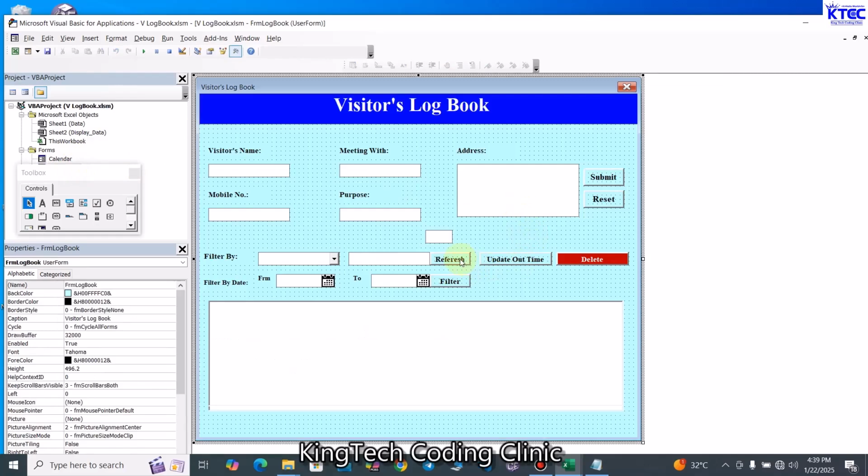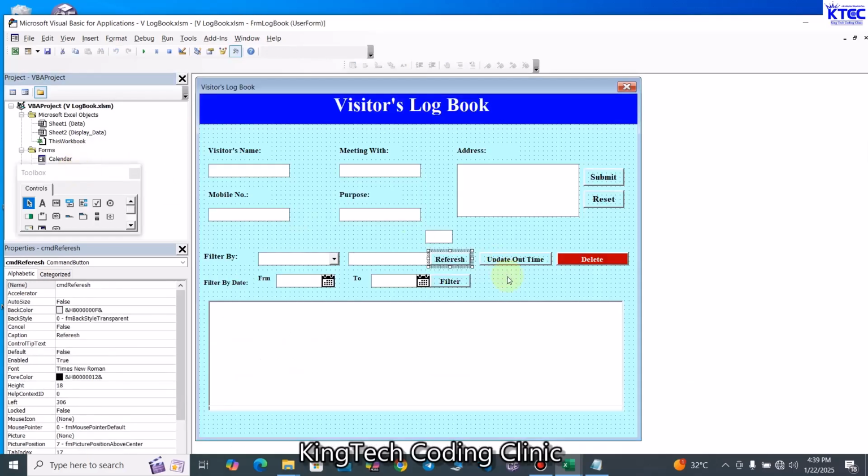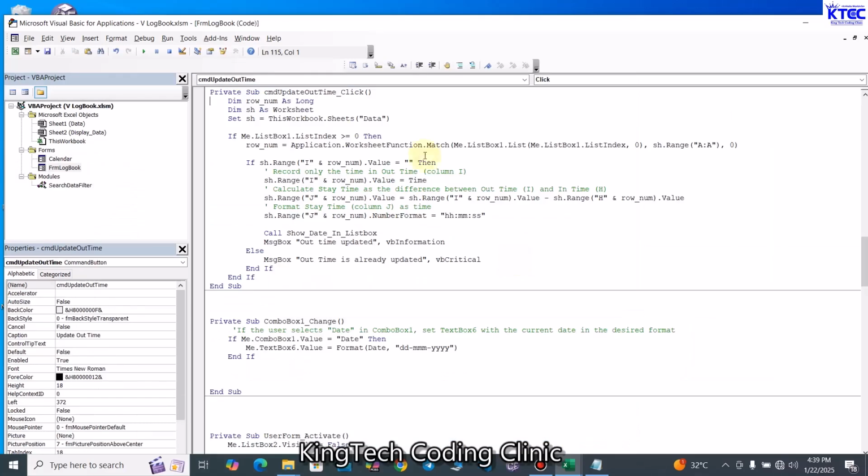So let's go to refresh. Okay, we are inside that module as well. Let's go to update out time. So we are inside. The moment you double click and you find the cursor blinking inside the subroutine or sub procedure, meaning you are on course.